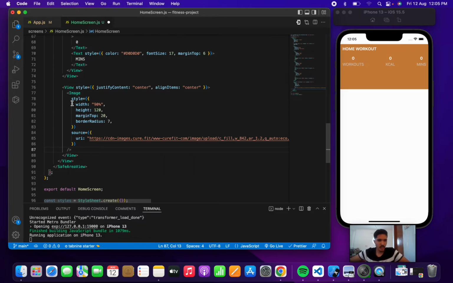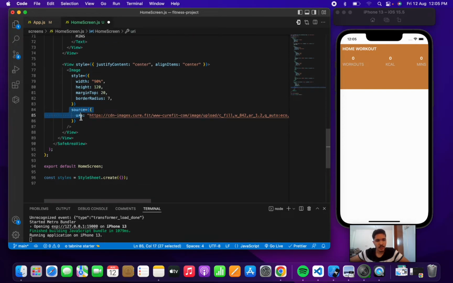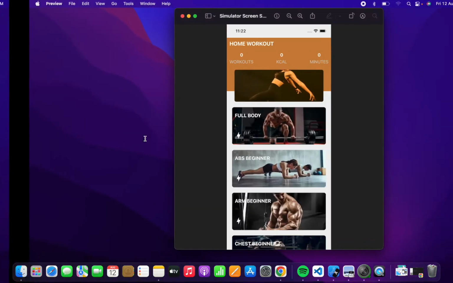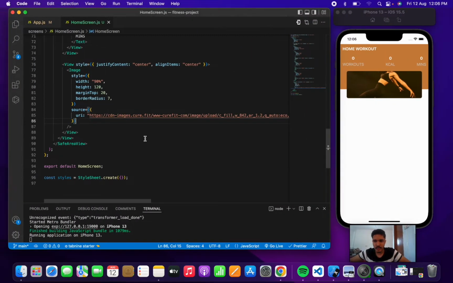So the styling for the image is a width of 90, a height of 120, a bit of margin top, and a border radius of 7. And the source and URI is this one. So if I save the file, yeah, you should see the image coming up on the screen. So pretty much that part is done. So now we will start rendering the fitness cards.